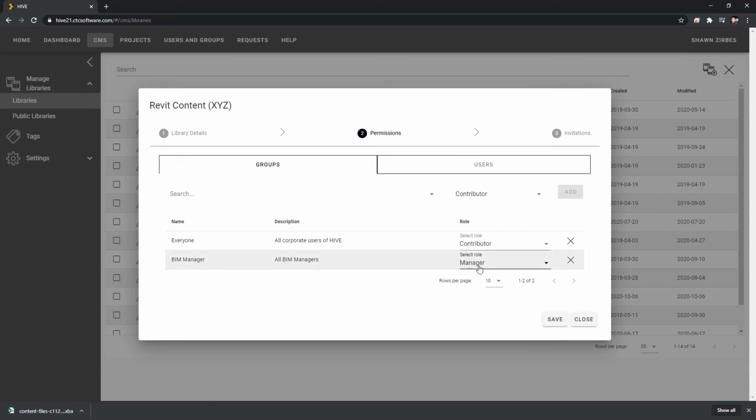That means they can edit whatever content exists in this library. They can add content to the library. They can manipulate all tagging in this library. They can do all the things they're supposed to do for managing stuff that is in the Revit Content XYZ library, if I assign a manager role. Everyone else in my company, you can see I gave them the default role here of contributor.